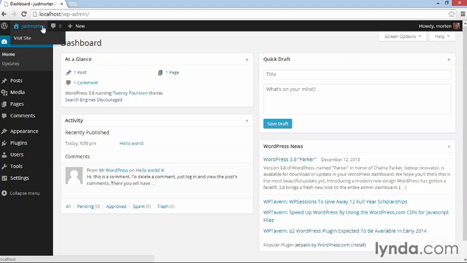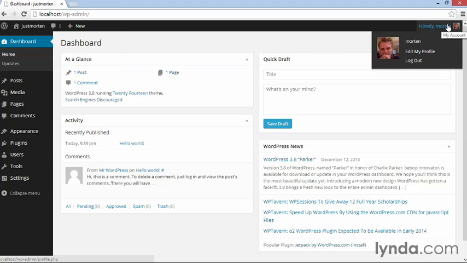If you're on the back end, the name of the site will always take you to the front end. If you're on the front end, the name of your site will always take you to the back end. You can always create new posts, new media items, new pages, and new users under the New button, and your own name will take you to your profile and to the Log Out button.